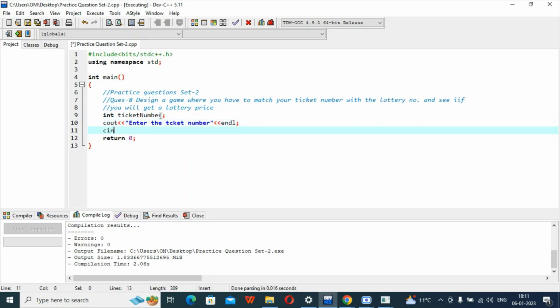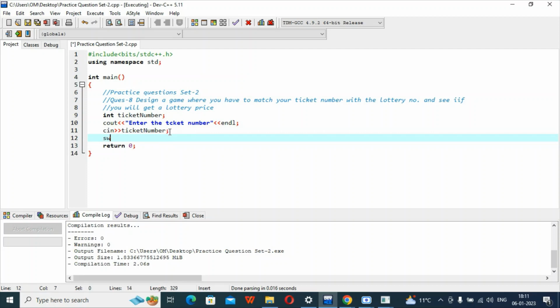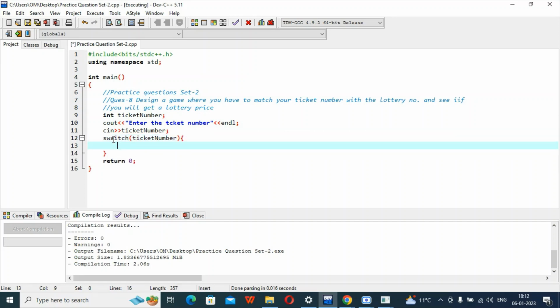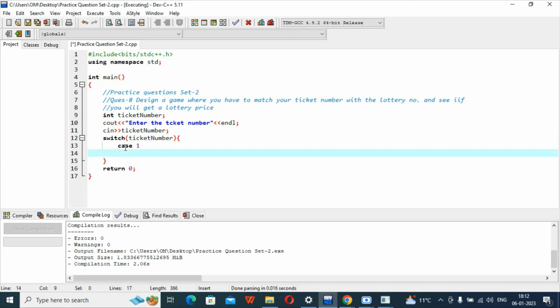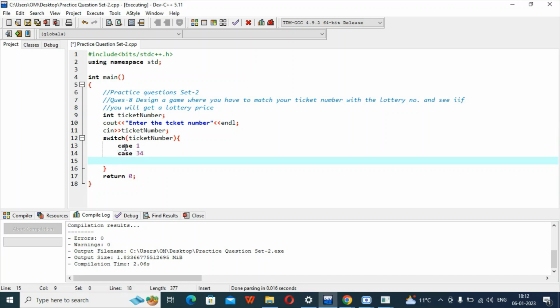Then the user will be entering the ticket number, right? This is the camel case form of declaring a variable. I already told you this in the first lecture. Now you will write a switch on the ticket number, then you will write some cases. If your ticket number is this, case 1, and case 2, I'm randomly writing. If your ticket number is 34, case this, if your ticket number is 145.